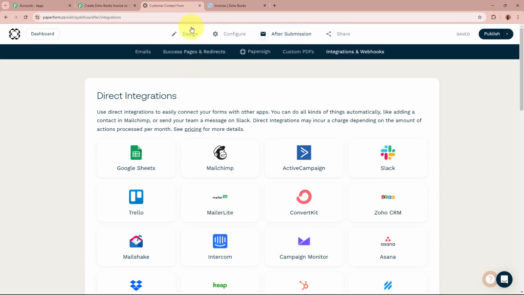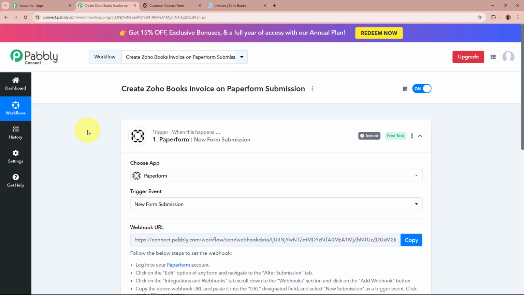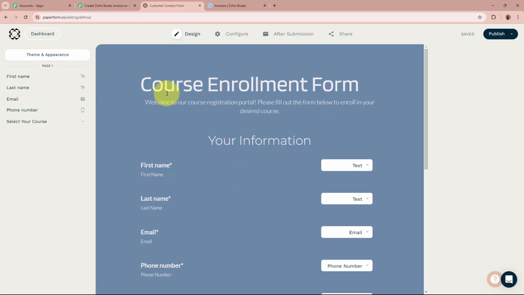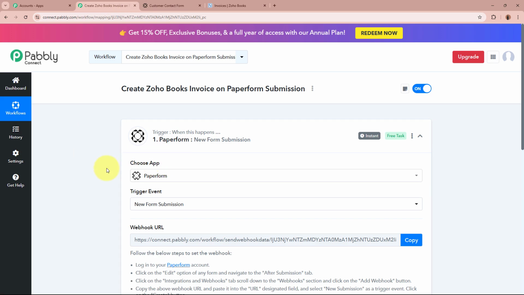As the URL is added, I'm going to go back to my workflow over here and scroll down. You can see it is saying waiting for webhook response. So now to check whether Paperform is connected to Pabbly Connect or not, I'm going to do a test form submission of this form that I've created using Paperform, and after doing the test submission, I'm going to check whether Pabbly Connect captures the response of the test submission or not.